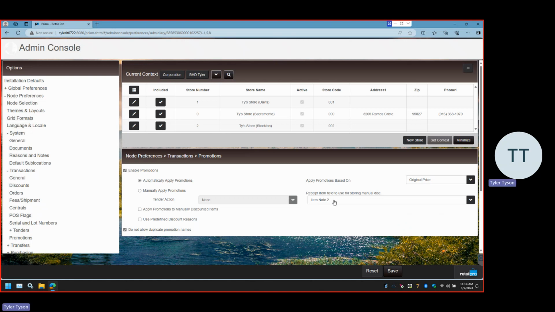On that note, any report that is looking for promo names as opposed to promo reason would need to include item note 2. If you want the promo name to show up on a receipt, it would have to be item note 2, and that would have to be added to the receipt.